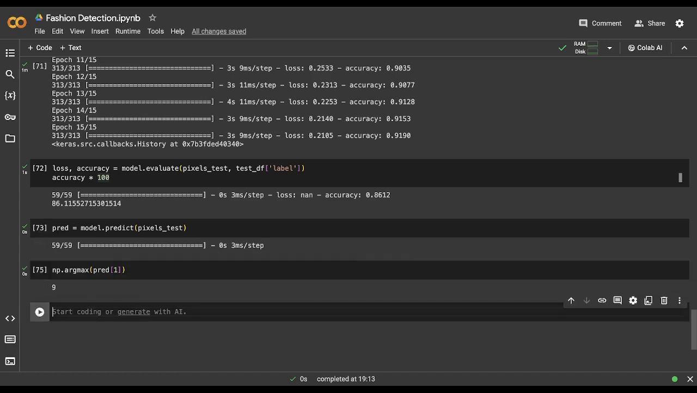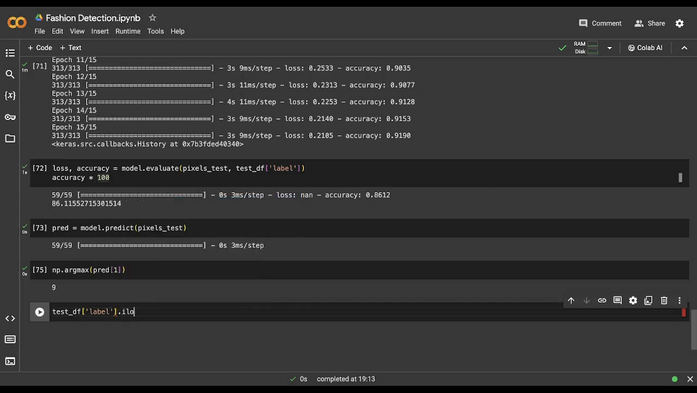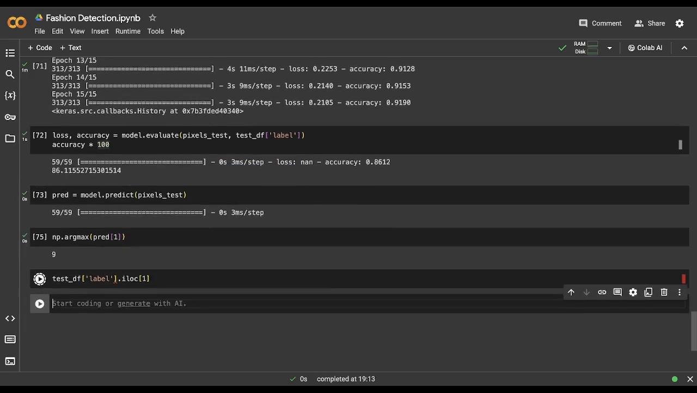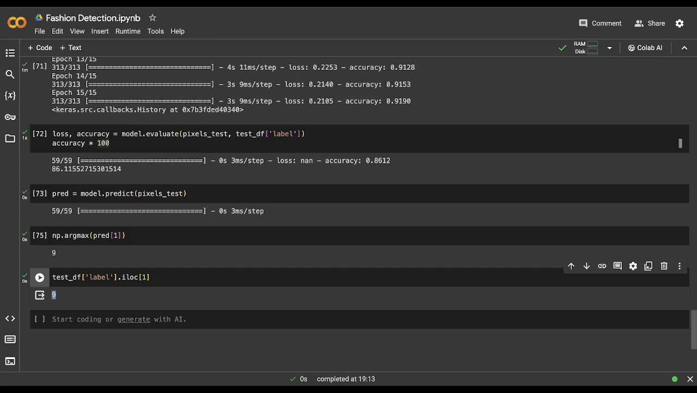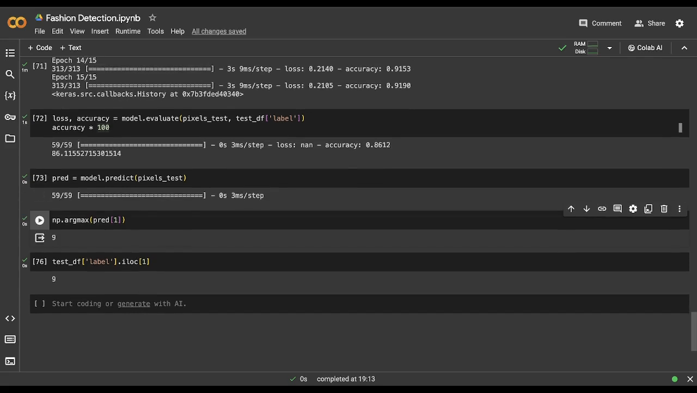So let us say test df dot, you can say test data frame of label at the location 1, and you can see the value is 9. So actually the value is 9, and our model has also predicted it to be 9, which means the image is of an ankle boot. If you want to make some more predictions, you can go ahead. We can do some more predictions here.